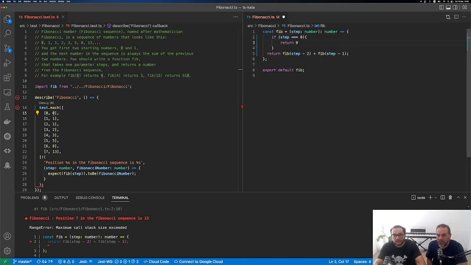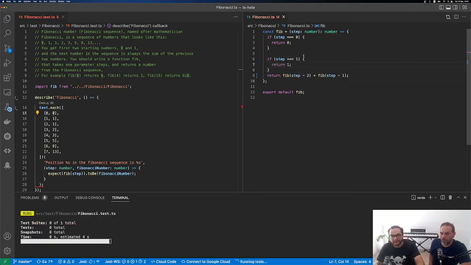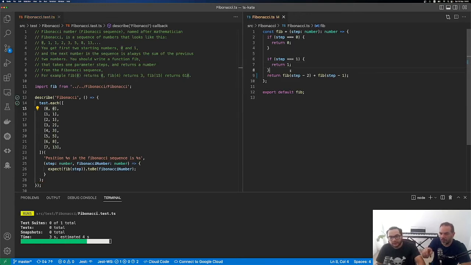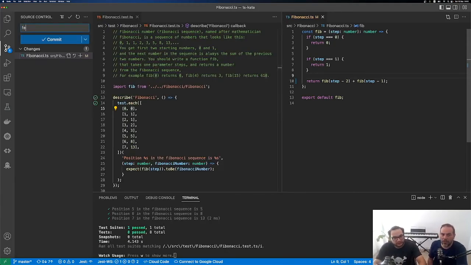But in the exercise, it says something interesting. If you get the first two starting numbers, 0 and 1, you could always return the 0 and the 1. So now if step equals 1, return 1. So these are sort of two given numbers, right? Yes. So it's magically working. Now wait, you need to understand. I need to commit first.